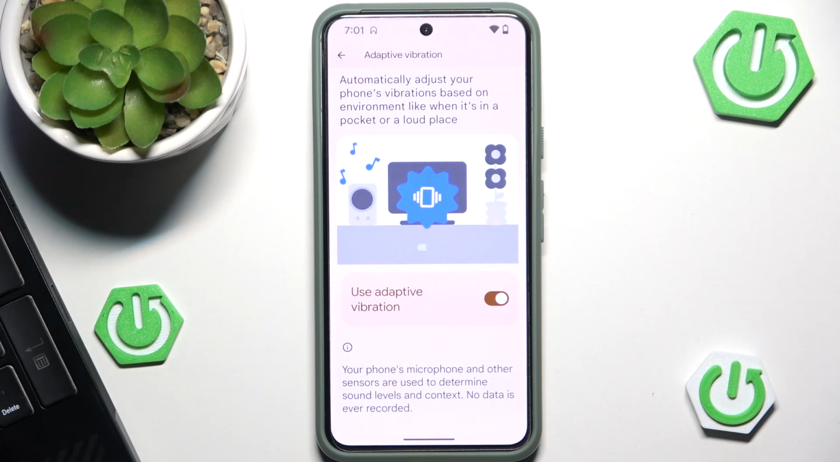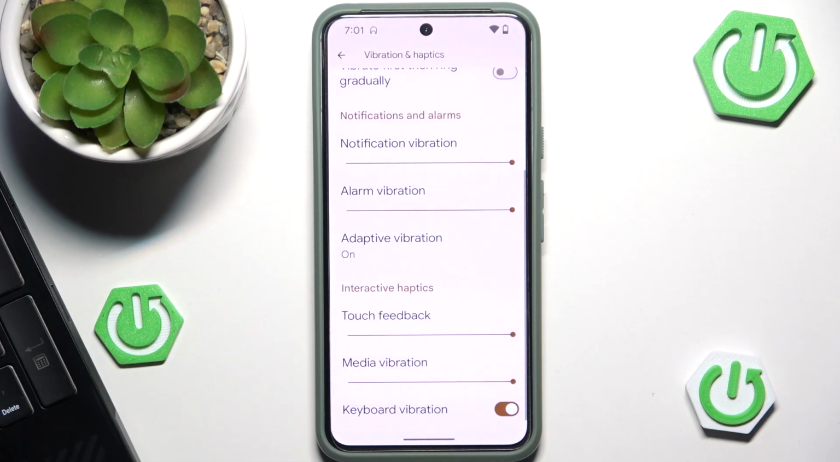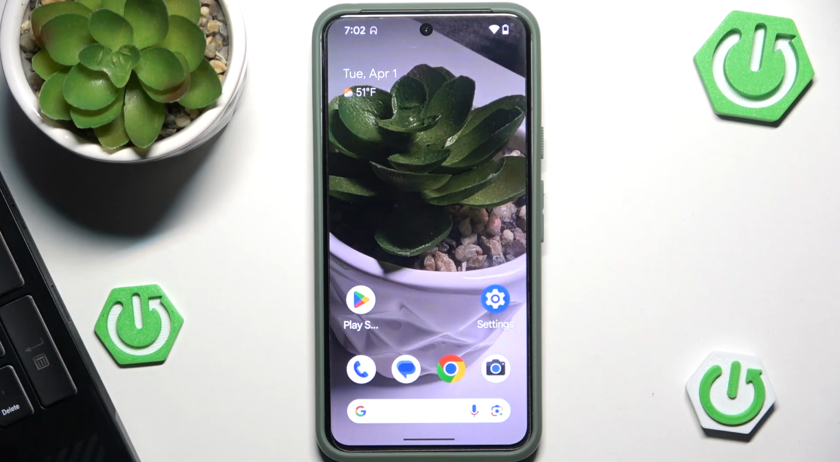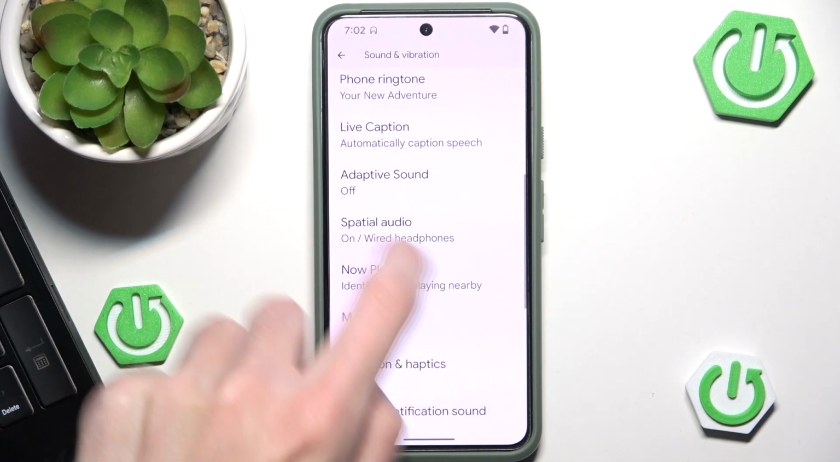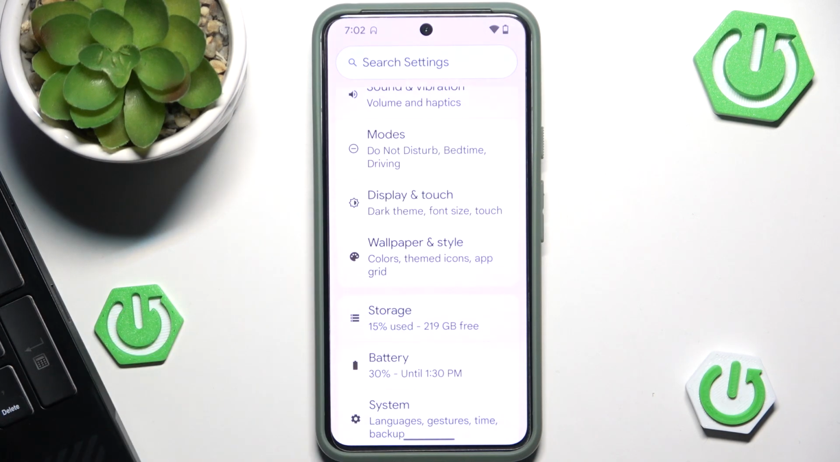Now onto the AI features. There are 2 new AI features that I think are pretty cool. Well, actually not really AI features, only one of them is truly AI, but both of these can be used for wallpaper generation. Of course, if we go to settings, and if we leave the sound and vibration, we should see our wallpaper and style.